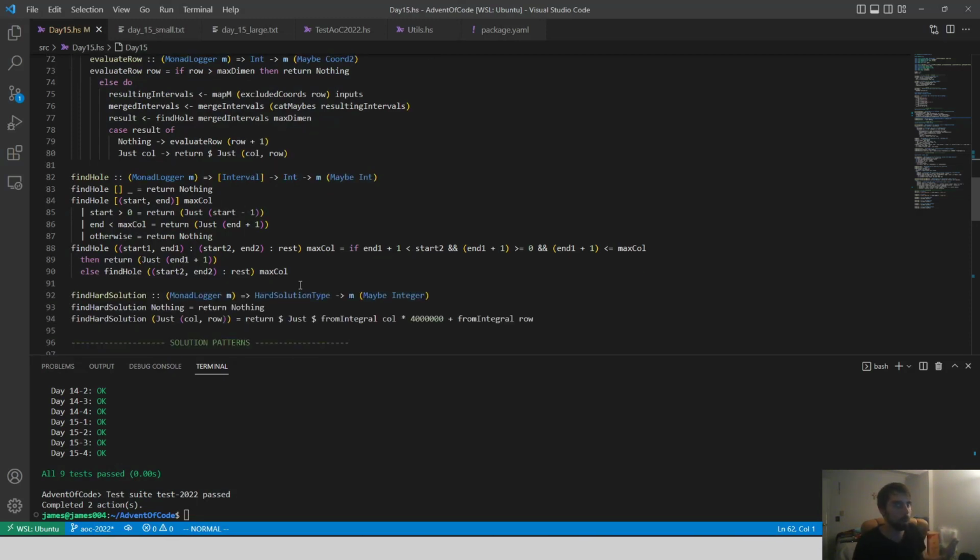So we have to find a hole in the list of intervals, and that's what this find hole function is all about. And obviously, if we have no intervals, we're not going to return an int. The int we're returning here is the x value, I think, yes. Because we always have a maximum column here. The minimum column is always 0. And I'm trying to remember where the row actually works in here. I guess the interval is always pegged to a particular row.